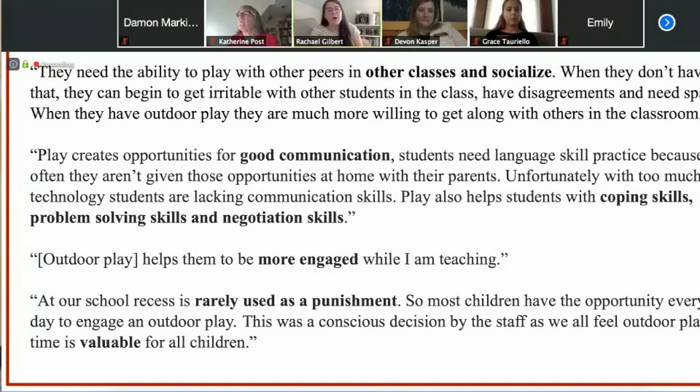They talked about how outdoor play promotes good communication and the language skills that kids need. And then it also assists with coping skills, problem solving skills, and negotiation skills. And then outdoor play helps them to be more engaged in the classroom.